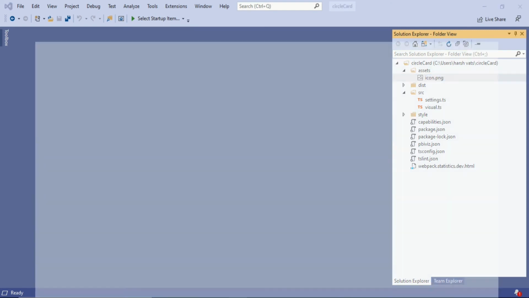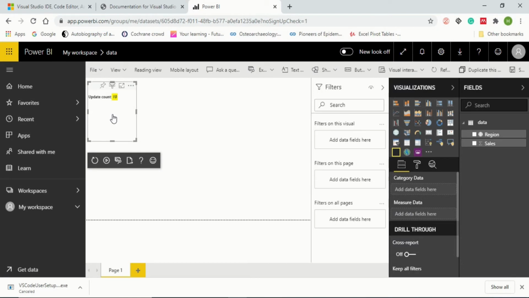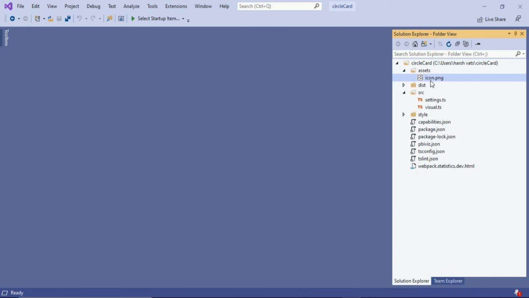So we go into Internet Explorer and we see our custom visual. In here the icon that is required to construct it is actually in Visual Studio in the assets section. After that, when you click on this, there is nothing much you can do about it. Just leave this as it is.